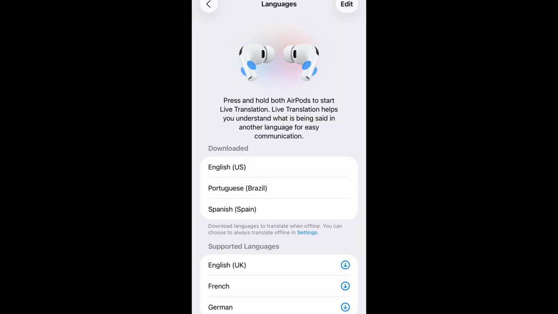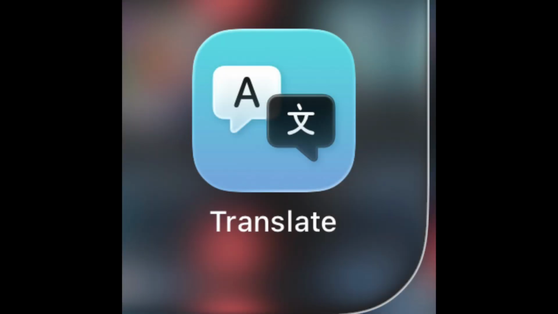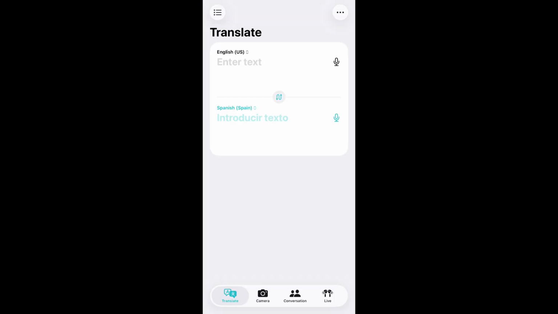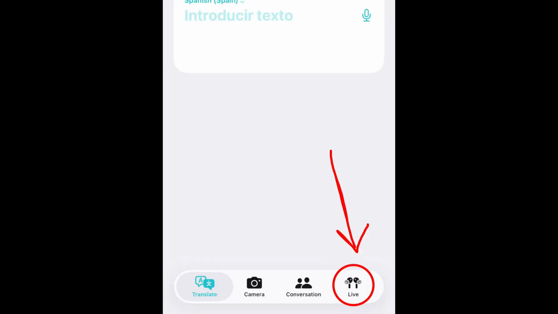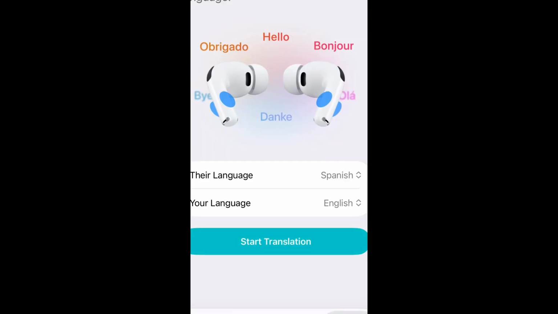Then next, you're ready to jump into the translation app. Okay, so with the Apple AirPod Pro 3 still in my ears, that's the audio I'm using for this tutorial. So the first thing you need to do is open up the Apple Translate app that's included on your phones already. All right, so when you open the app, it looks like this, and you'll notice on the bottom right-hand corner here that it has a live with the earbuds showing. So go ahead and click on that. And then you will see live translation here, and then you'll see at the bottom start translation.